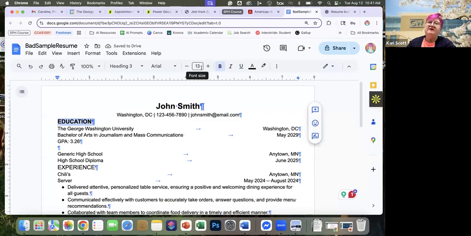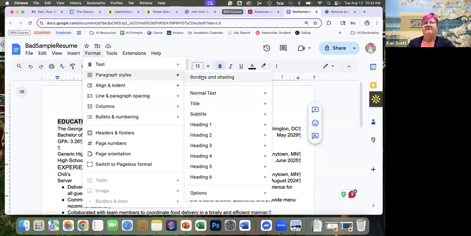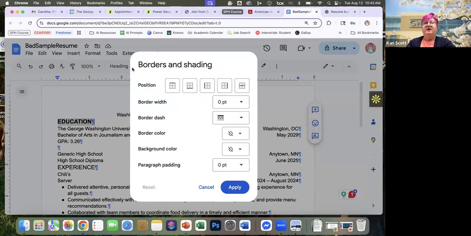Now, it's 13 points. If you're running out of space on your resume, you might want to make it a little bit smaller. It can be the same size as this text, which is 11, but we're going to leave it at 13 right now. And then what I'm going to do is I'm going to format paragraph borders. And this is my border.